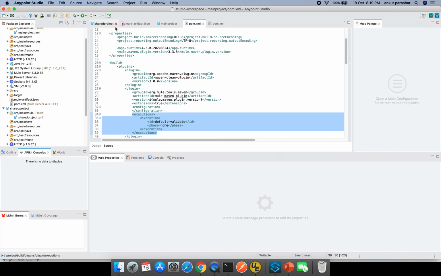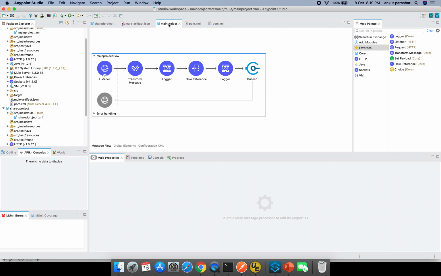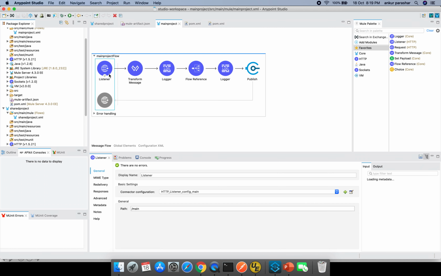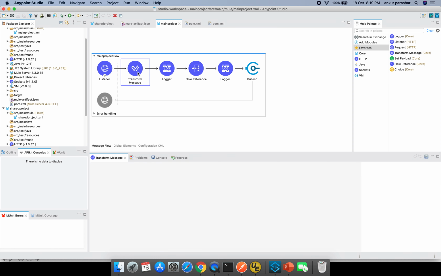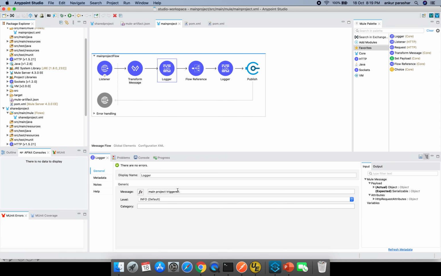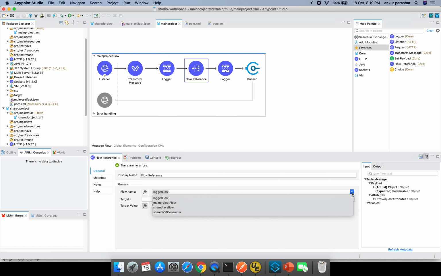I am on the main project now, and let me show you the configuration. This is a basic listener as the main. There is a transformer which I have added just to print the message hello. There is a logger, like main project is triggered now. Within the flow reference, if you see the drop down, I can see the shared values as well, like the shared VM consumer and the logger flow.